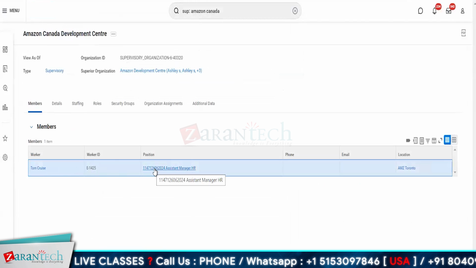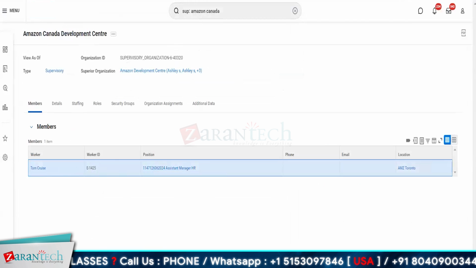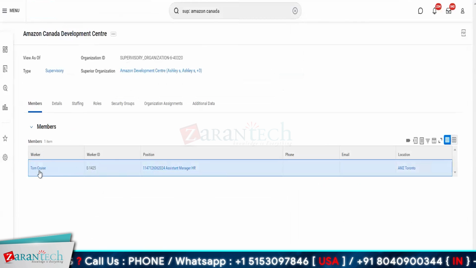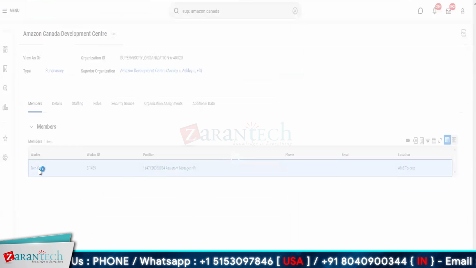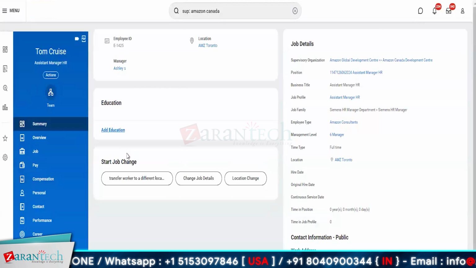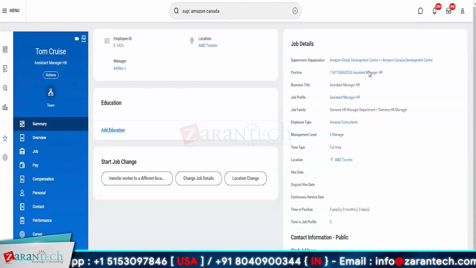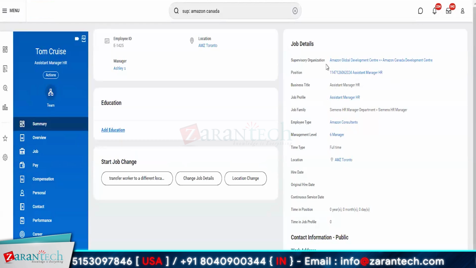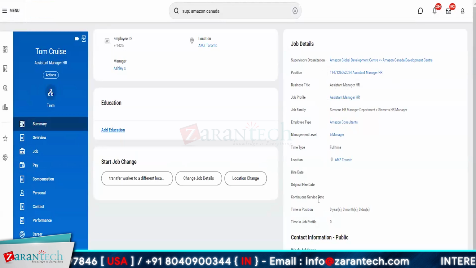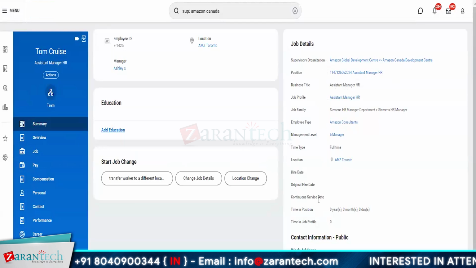So this is how you can create a business process definition on top of the default definition. You can copy it on top of another supervisory org. This is the supervisory org, Amazon Canada Development Center, and you can see all the details of this particular employee, like which position, what business title, what job profile, job family.